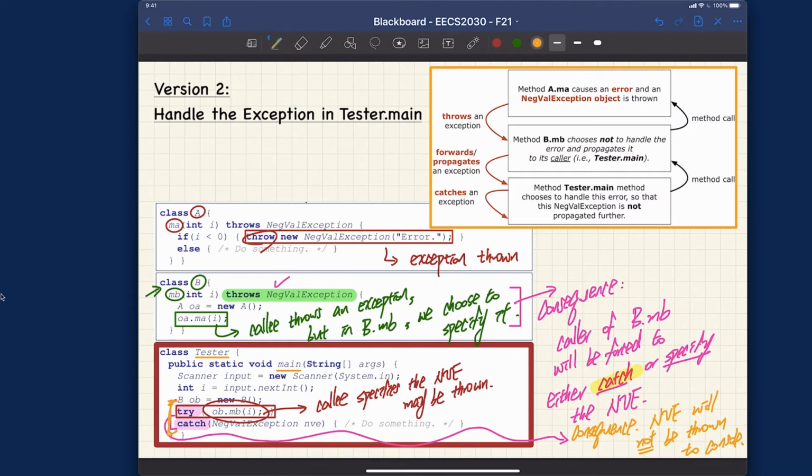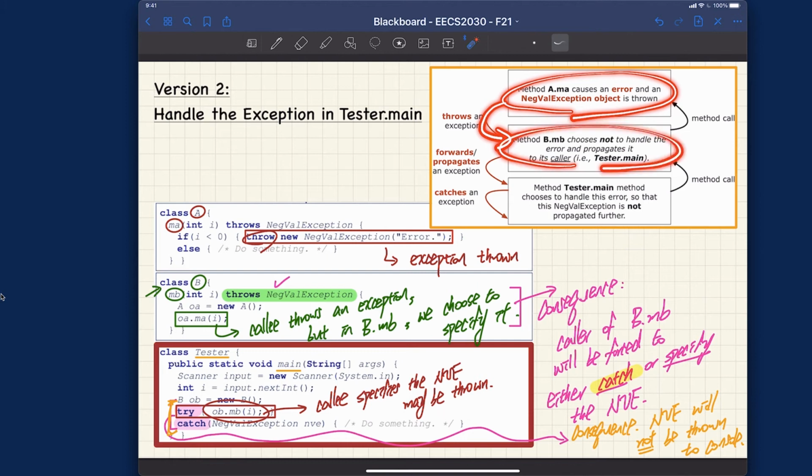All right, let me now go over the call stack very quickly over here, and then I will show you in Eclipse quickly by using the debugger. So this is where the error originated in A.ma. It's propagated to B.mb, and B.mb chooses to propagate it further using the specify option. So it will be propagated further to Tester.main, and here in Tester.main, we are facing the same choice between specify or catch, and in this case, we choose to catch it, right? So that's why it will be handled in the same method over here, in the try and catch block, without being propagated further.